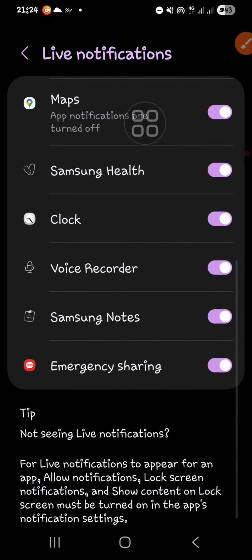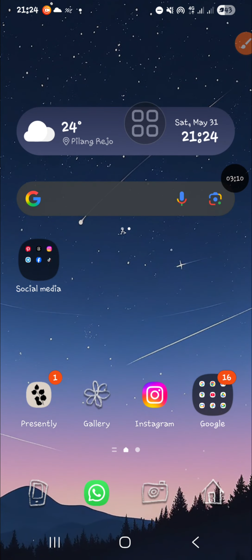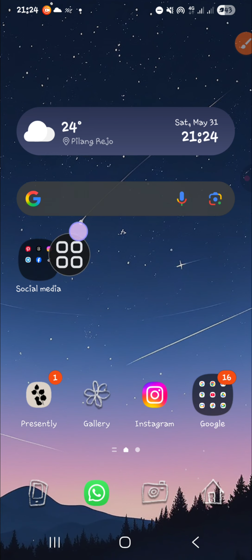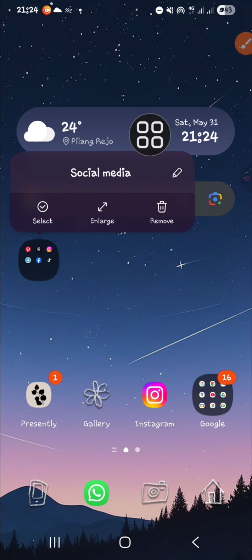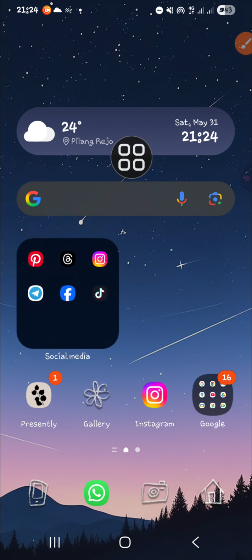Okay, and then the last feature I'm going to show you is called enlarge app group. Here I have an app group and you can enlarge it now. You can tap and hold on the group and you will see the enlarge here. Just tap on that to enlarge the group.